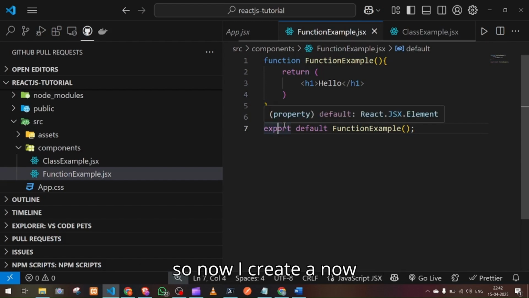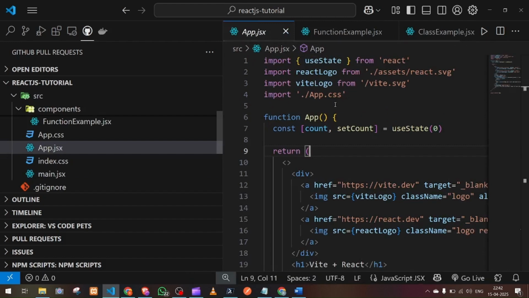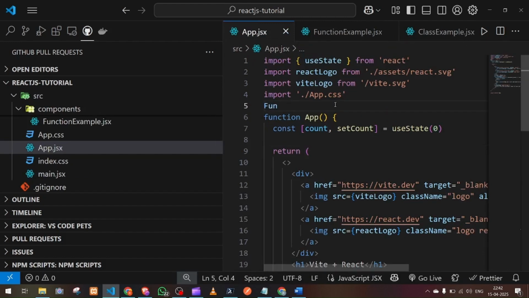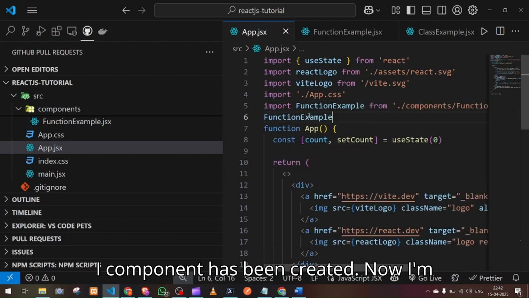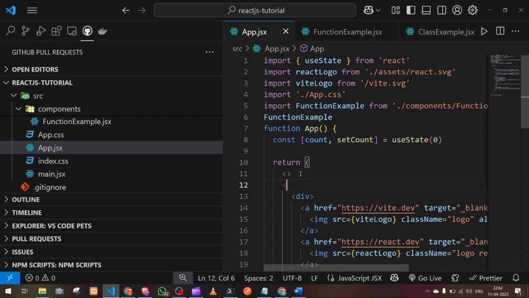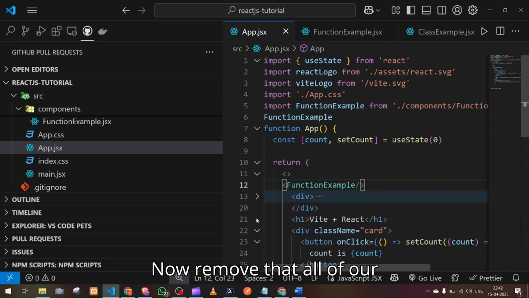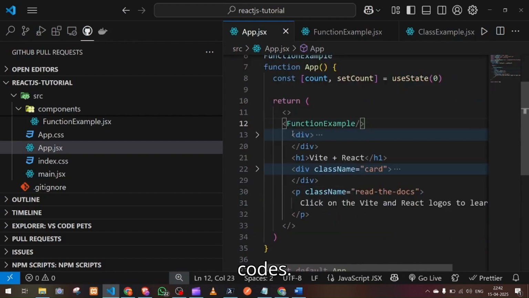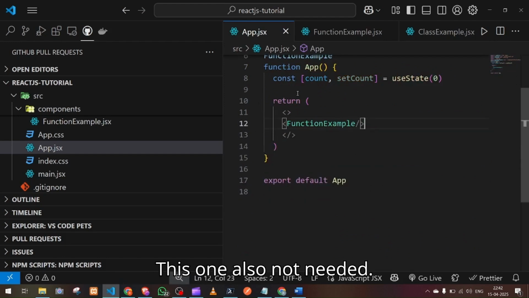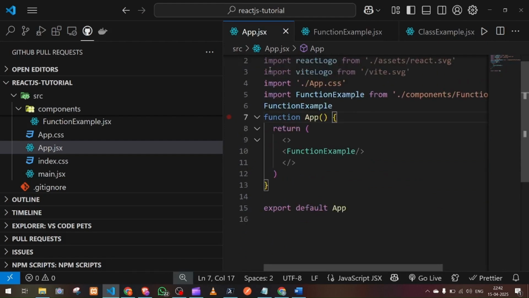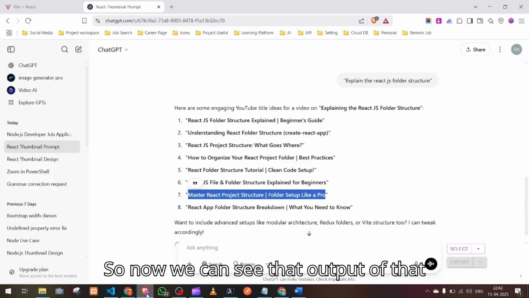Okay, so now I created it. Now we write a function. The component has been created. Now I'm selecting and displaying this one. Okay, now remove all our code. This one is also not needed. Fine, now we can see the output on the server.